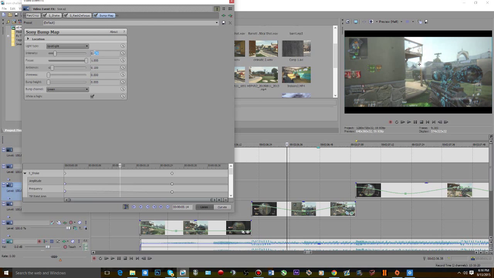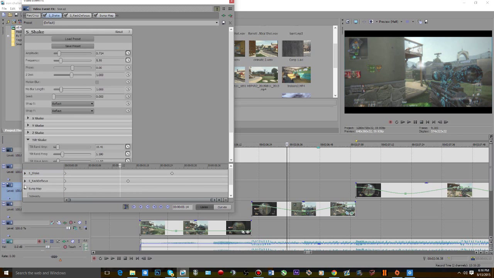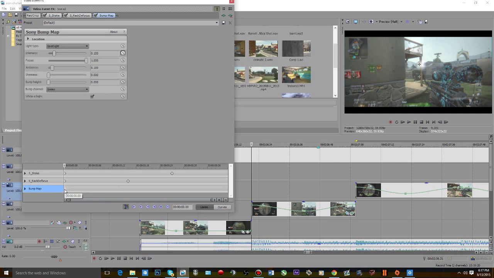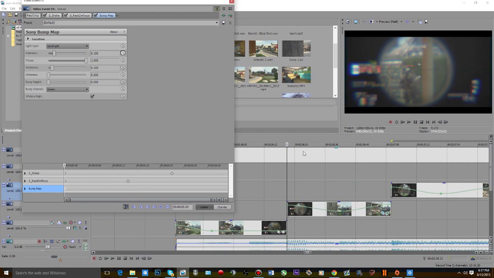Maybe a little bit less than that. 0.55. So that looks around right without the stuff here. That looks about what I'm trying to get at. So then the only thing you have to keyframe here is intensity. So what I'm going to do now is keyframe the intensity.